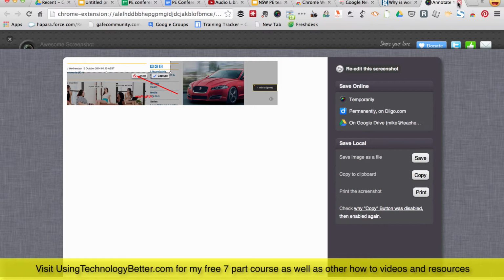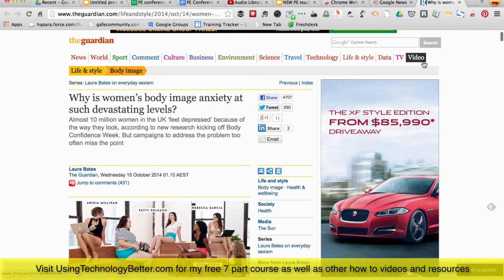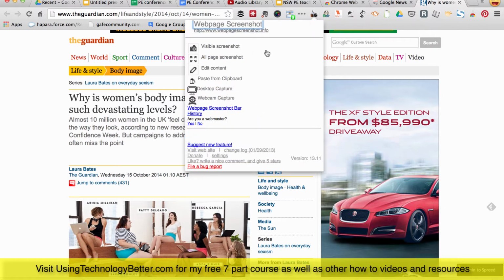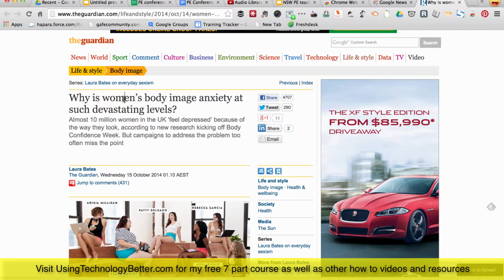There's another extension though, which does similar things but a little bit different, where it says here, this one, Webpage Screenshot. I click on that, and then here I say edit content. So now what this does is it takes a screen capture of the web page for me, but allows me to edit the content. Right?